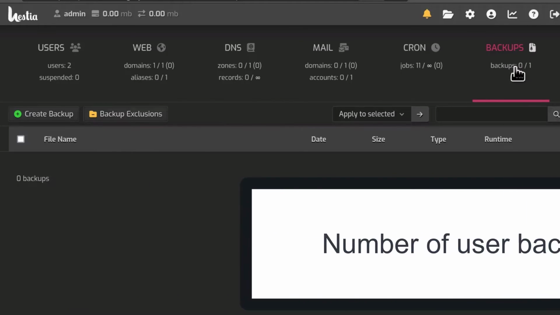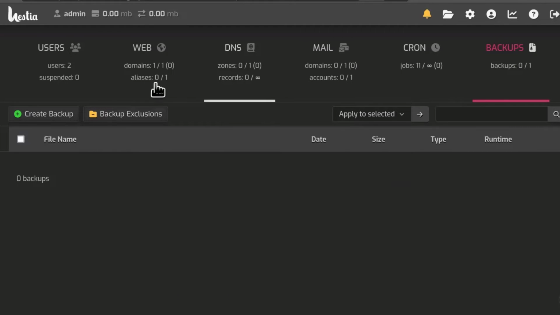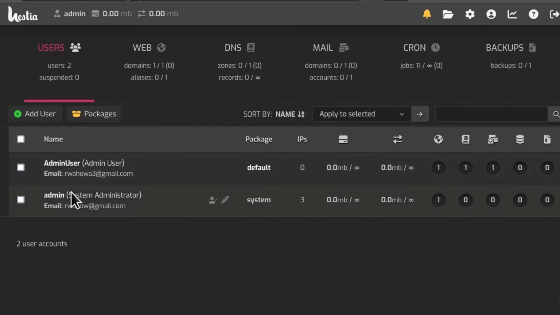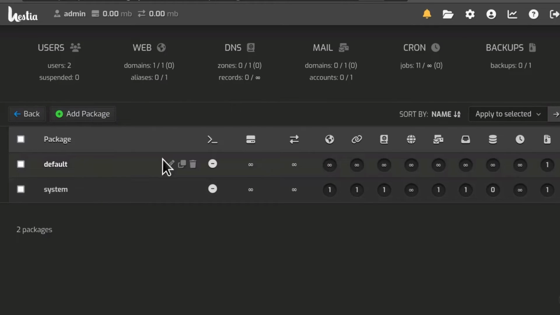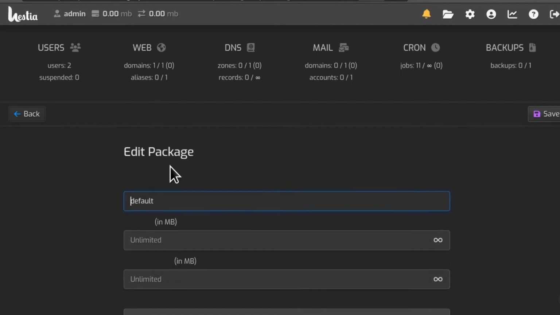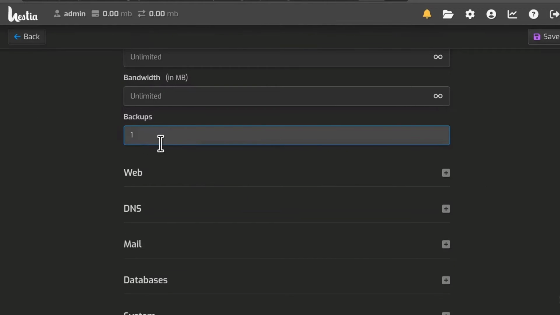Sometimes it's important to have more than one backup. To change that, you need to change it under your packages. So if you come into users and you go into packages, if you may be setting this up for your users, you can create another package, or if they're using the default package, just edit the default. And then in the default package down here, you have number of backups. And if you put 10 backups, that means that there will be 10 backups. So they will delete the last one, but the rest will remain. So you'll always have 10 backups.